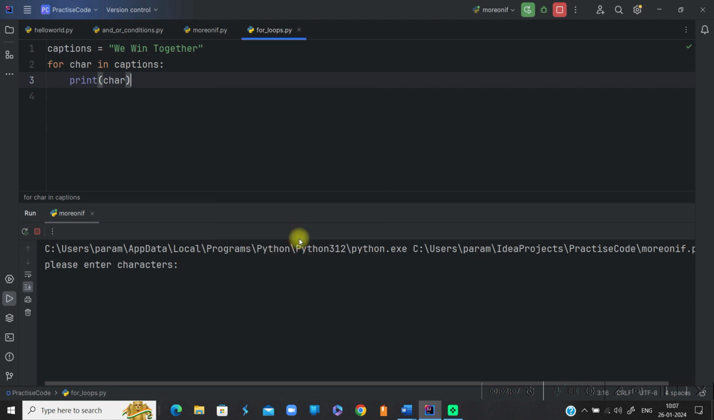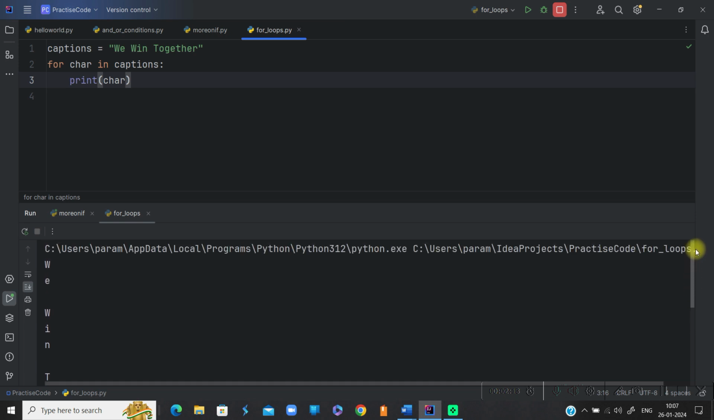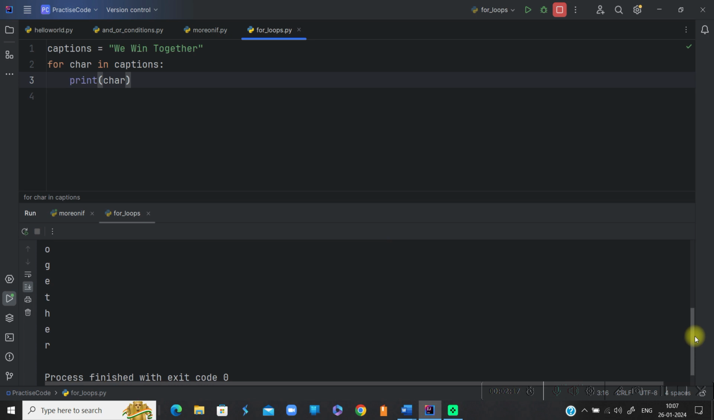I'm trying to run the for loops. This is the output we got. What is happening actually? For the string, we win together. Every character is taken in every iteration, and that is printed here.